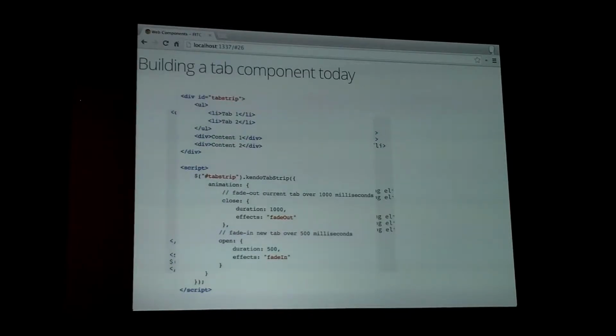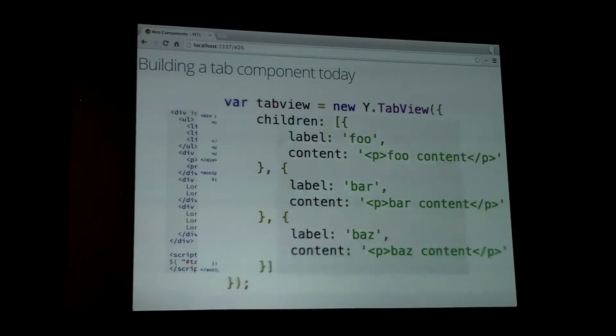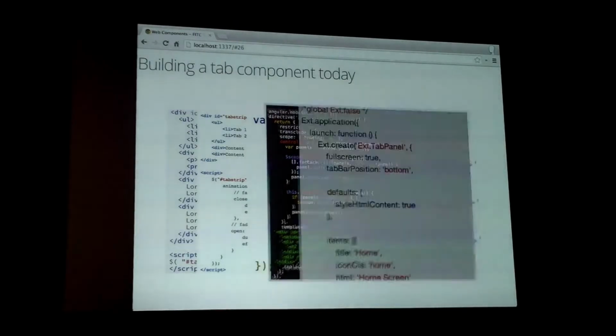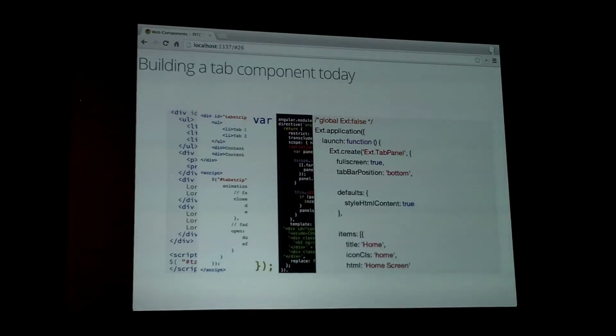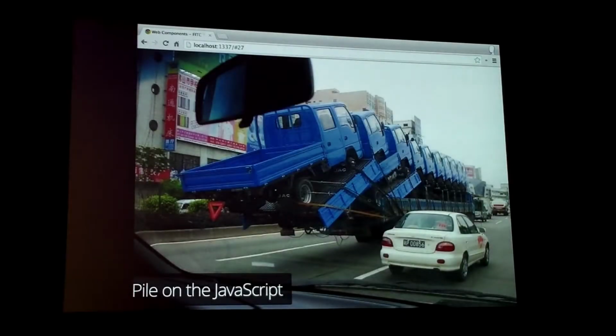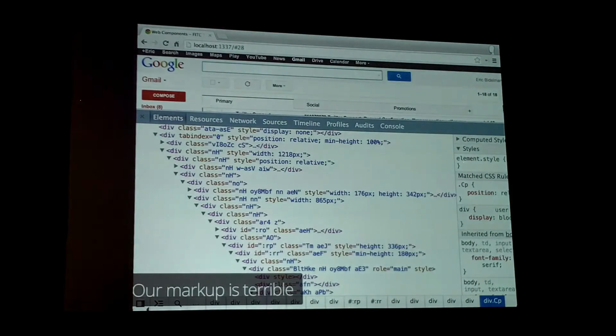But over the past few years, we've started moving more and more of our markup, our logic, directly into JavaScript. This is actually XJS, where almost all of the functionality is being configured inside JavaScript instead of our markup. This is a little bit weird, because we're piling on the JavaScript for our UI. And we end up with this.